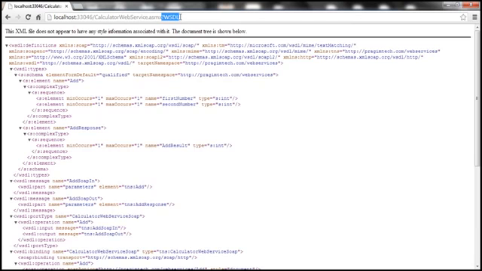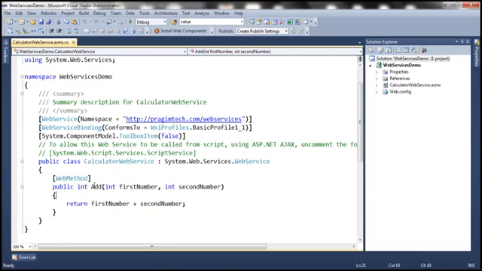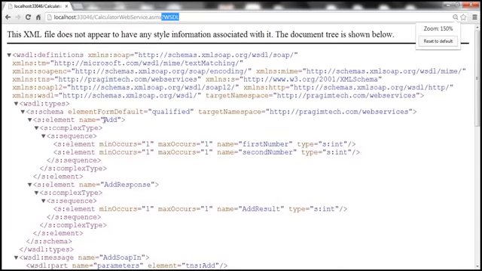So what is this WSDL document? A WSDL document formally defines a web service. And what does it contain? It contains lots of things. It contains a list of all the methods that are exposed by a web service. If you look at the web service that we have built, it only exposes one method called add. And if you look at this WSDL document, look at that, the add method is listed here.